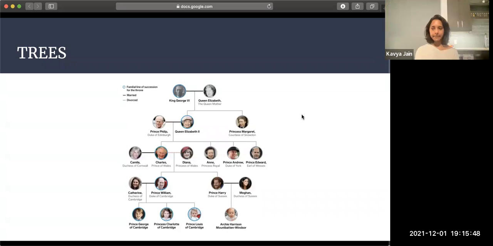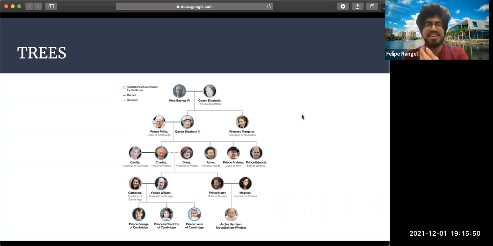Now trees sometimes can be a bit scary, I'm not gonna lie. They're one of the weaker subjects for technical interviews for me personally, but they are used, of course, and you should definitely know about them. So here's, for example, the British royal family tree. But as we're gonna see, this tree is actually slightly different than some other trees.